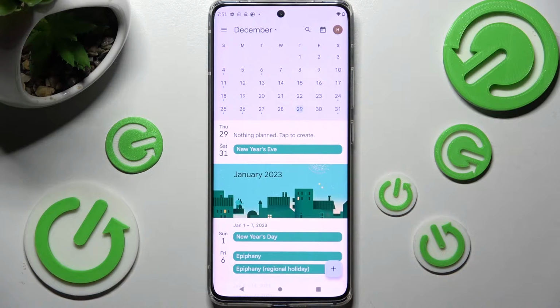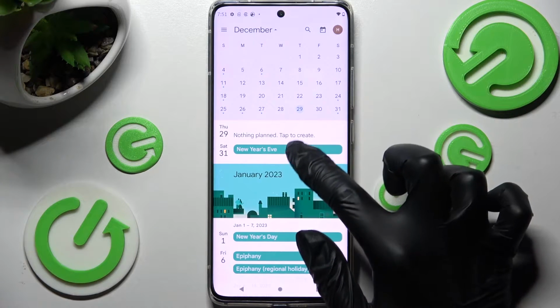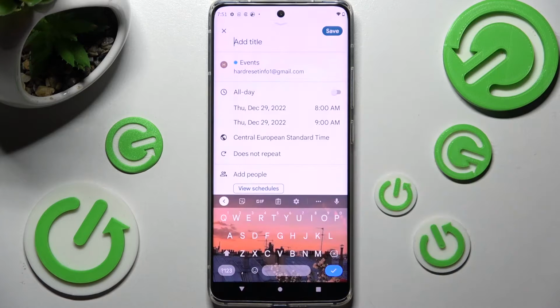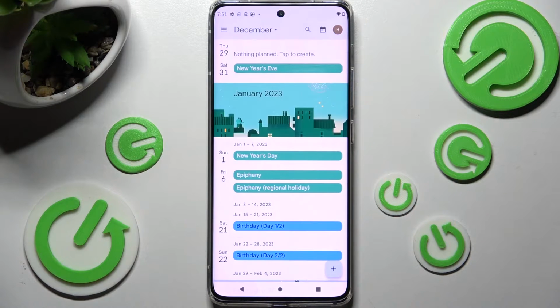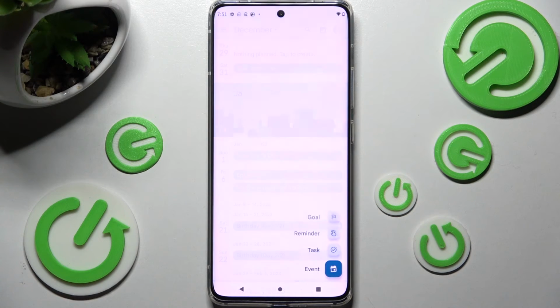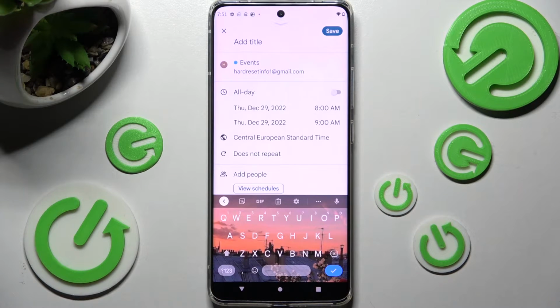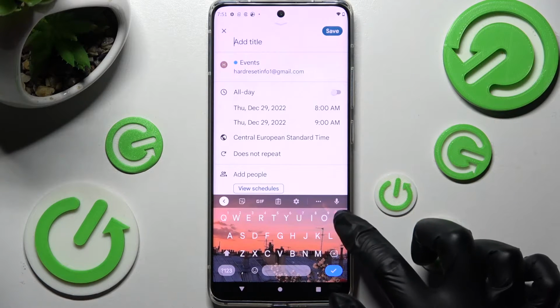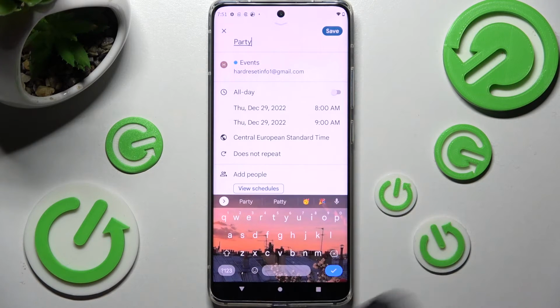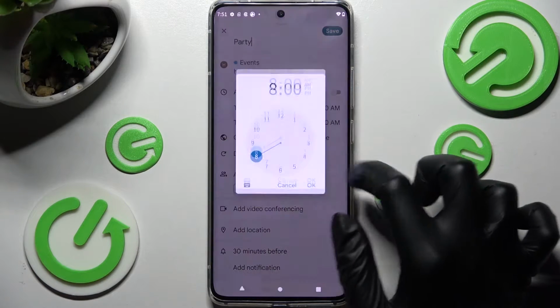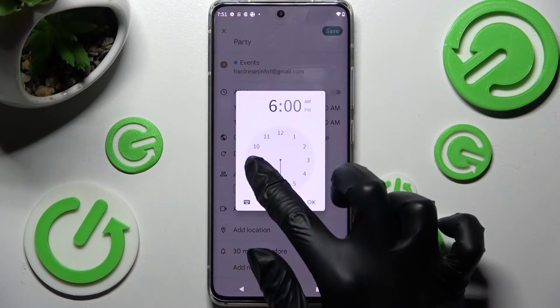Then you can create your event by tapping over here or by choosing this plus icon at the bottom right corner and clicking on event option. Either way, now you can finally adjust it however you want to. For example, add a title to it. You can also pick starting hour and ending one.